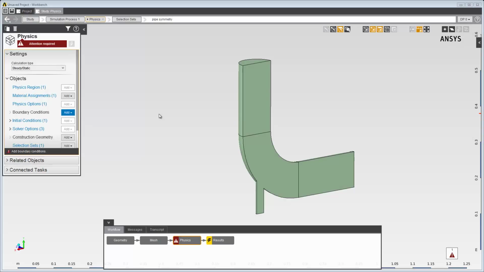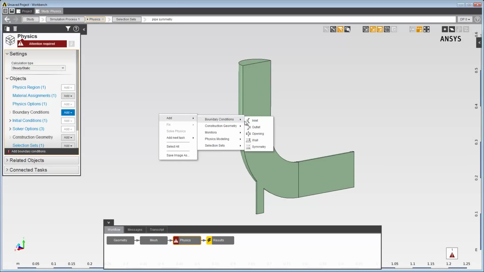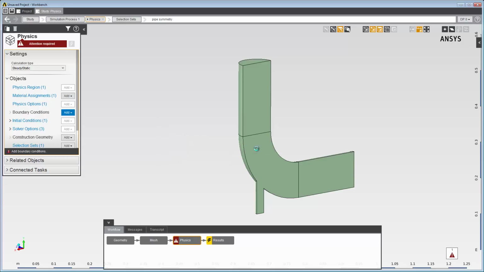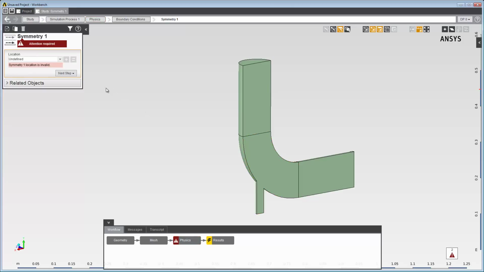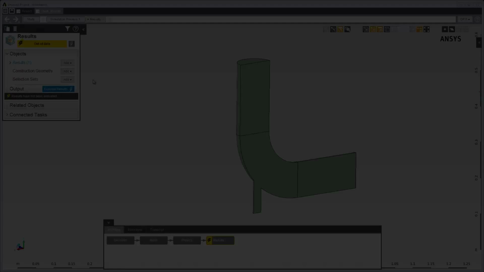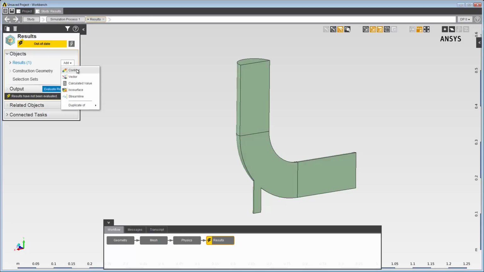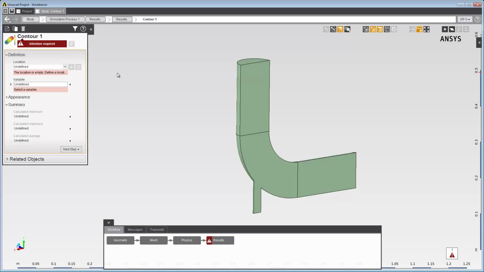For example, if I go to the physics solution page and add a symmetry boundary condition, I'll now see the selection set in the location drop-down menu. Likewise, if I go to the results task and define a location for a contour, for example, the named selection set and boundaries are available from the drop-down menu.